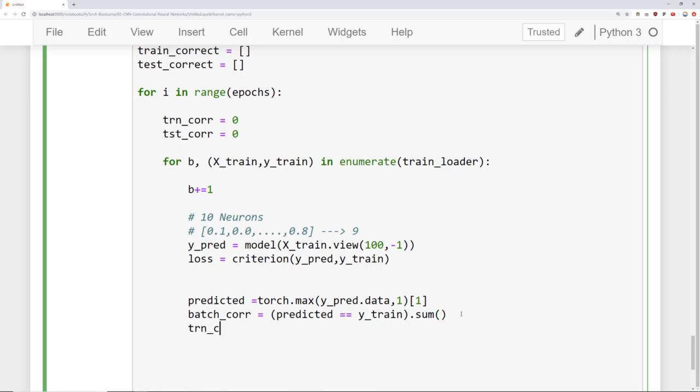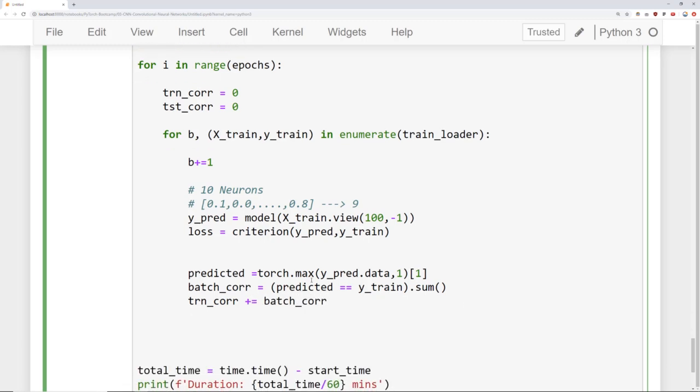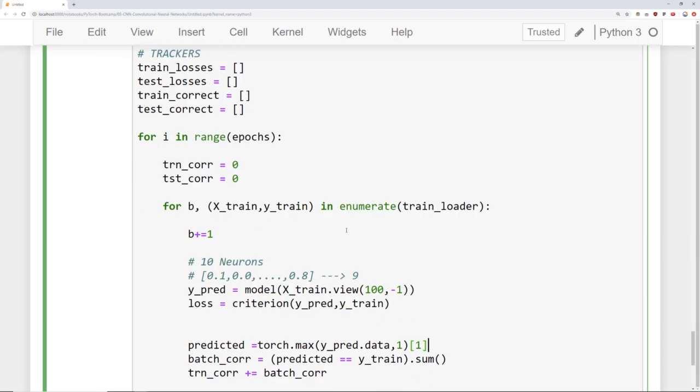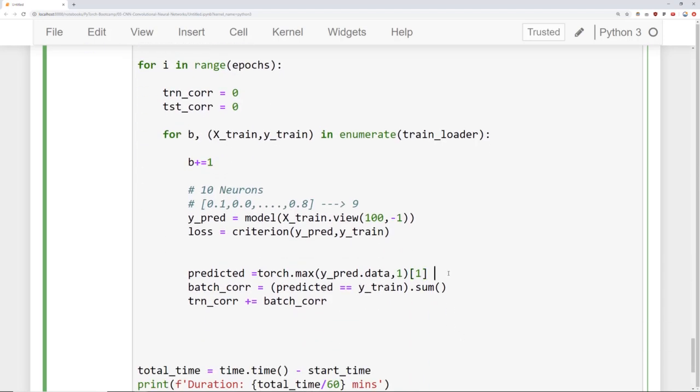And since I'm keeping track of this, we'll say correctly predicted during training plus equal to batch correct. Now, if you have difficulty understanding what these terms actually look like, what I would highly suggest doing is running this for just one epoch and then printing these out. If you're ever confused about what these actually are, you can always print out y pred so you can see it one time. So if you're having any trouble understanding what these terms are, just print them out, and you'll be able to see visually what they actually are.